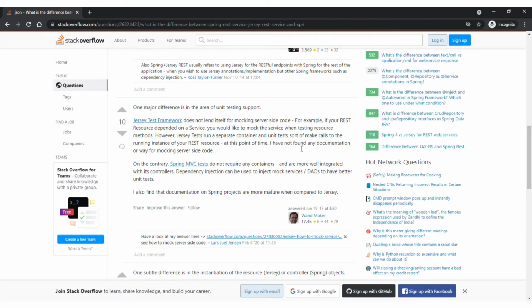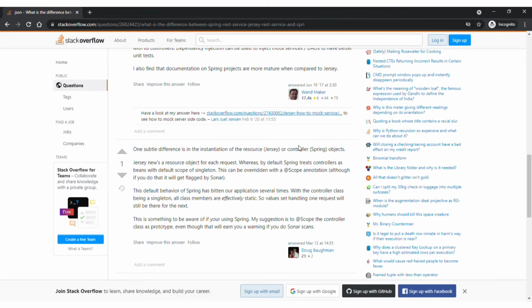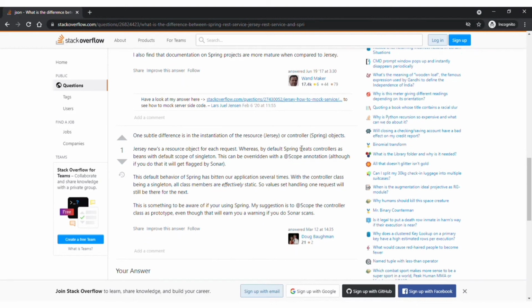On the contrary, Spring MVC tests do not require any containers and are better integrated with its controller. Dependency injection can be used to inject mock service nodes to have better unit tests. I also find that documentation on the Spring project is more mature when compared to Jersey. Have a look at the answer here: how to mock service.